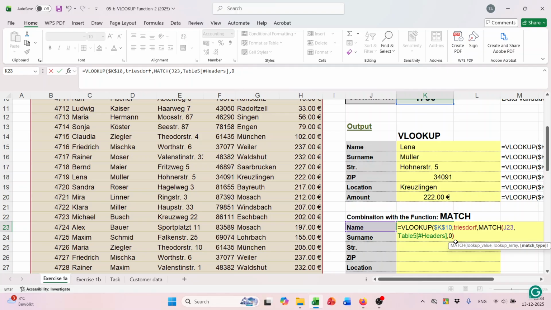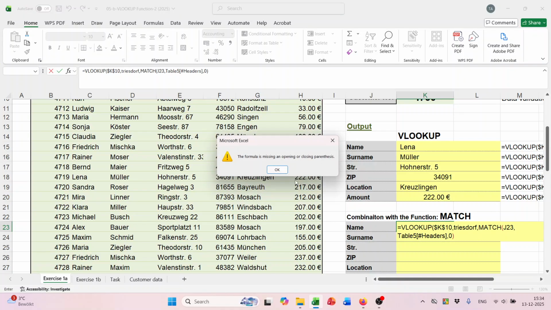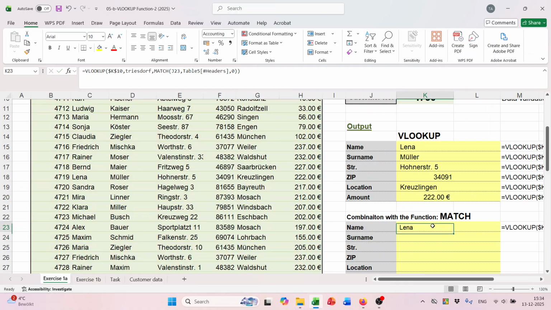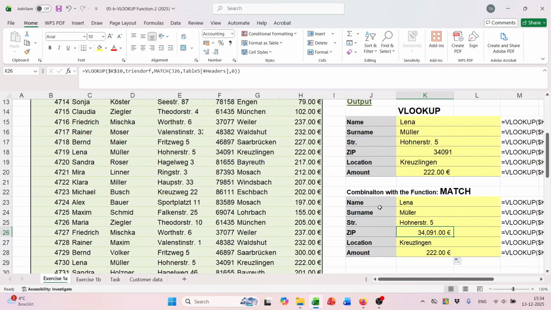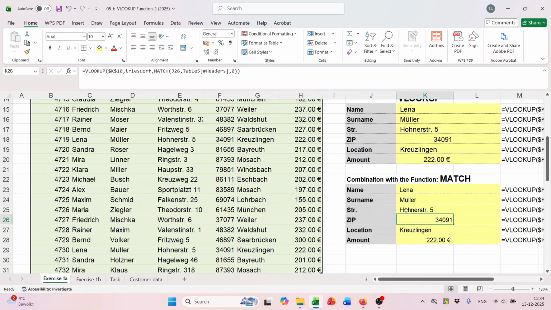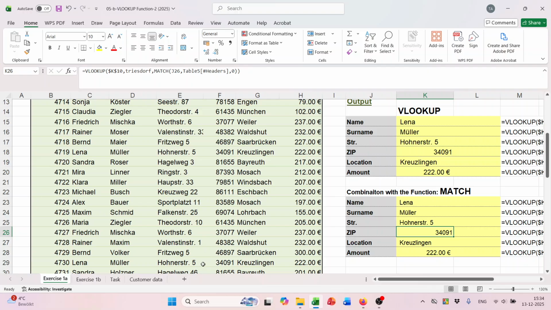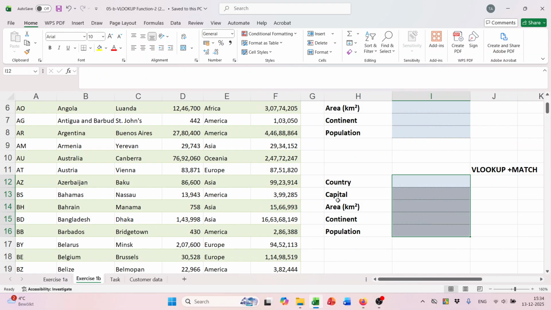Okay, so now I need to put a double bracket because I opened two brackets. I also close two brackets, enter, and now if I copy down the formula, you can see that it is also returning the same information. So this is how the MATCH function works. Okay, now this is done. I can go to the second exercise.